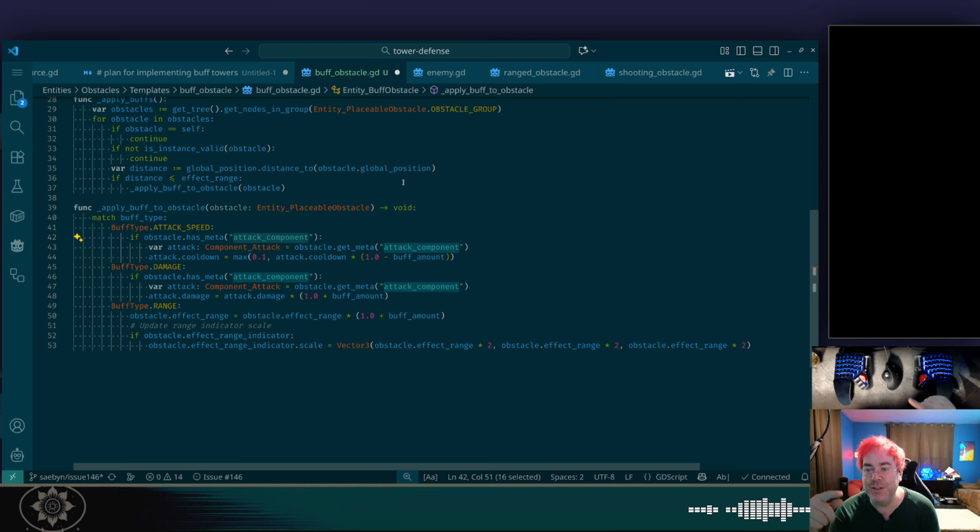Also, reaching into the obstacles to change the effect range indicator. That should happen automatically if we're changing effect range. But the question is, do we want to do it this way? Versus what? I'm not sure. Let's think about that.